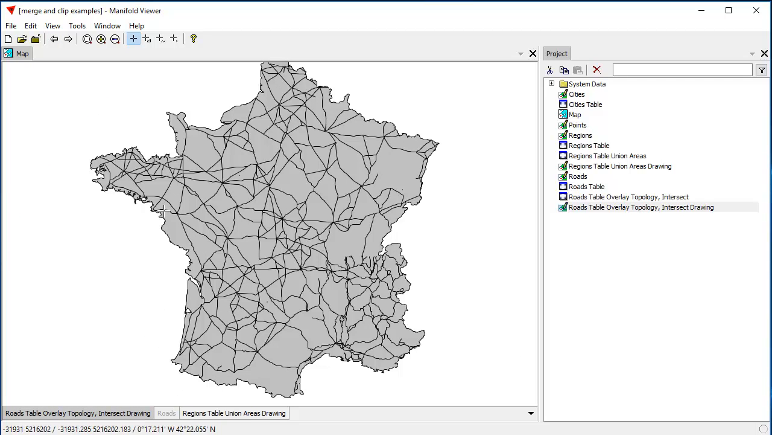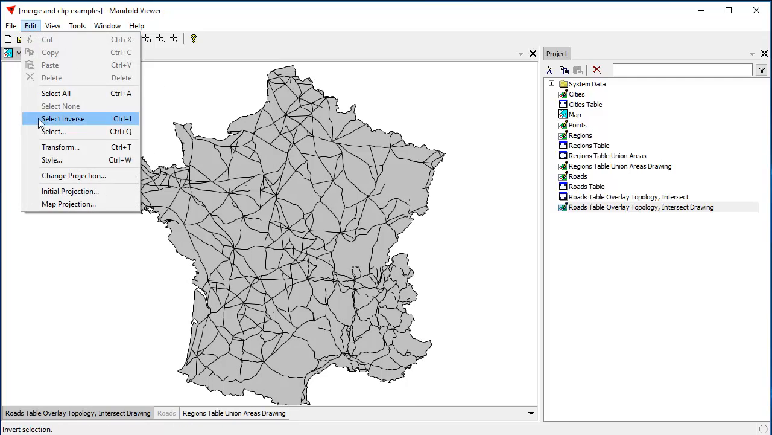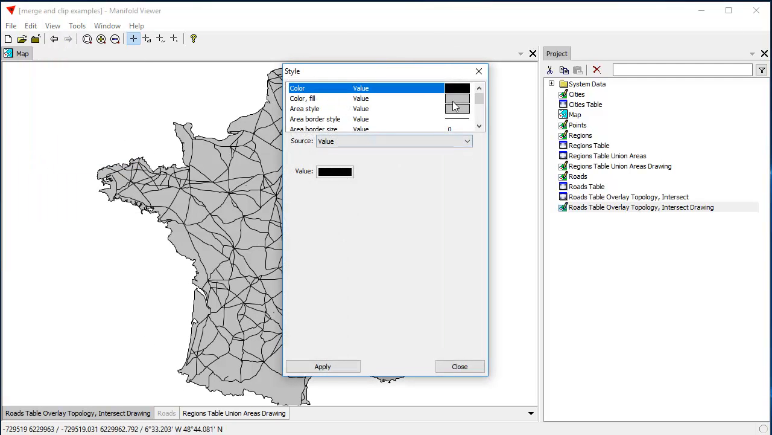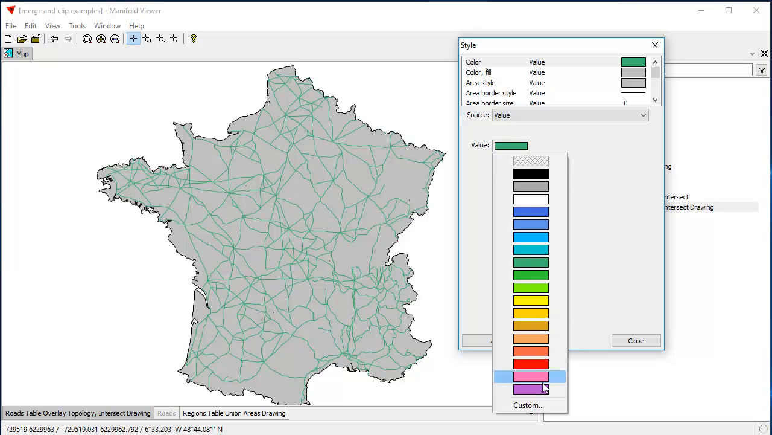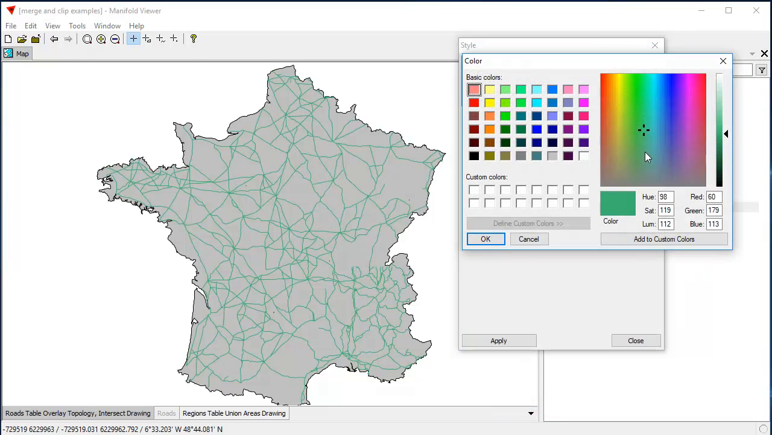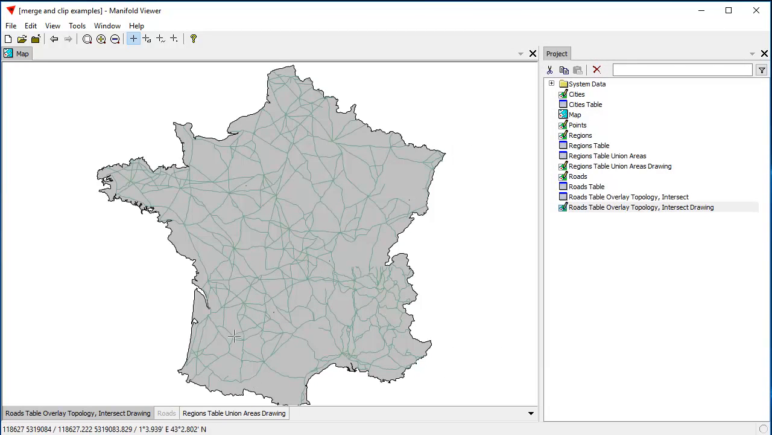Let's color that roads layer so that we can use it in other actions without getting confused over which layer is which. And we're going to click this color, change it from black to, say, green. And let's make it a slightly less saturated green by clicking custom. A little bit lighter, a little bit less saturated, and click OK and apply. And that's what we're going to use.